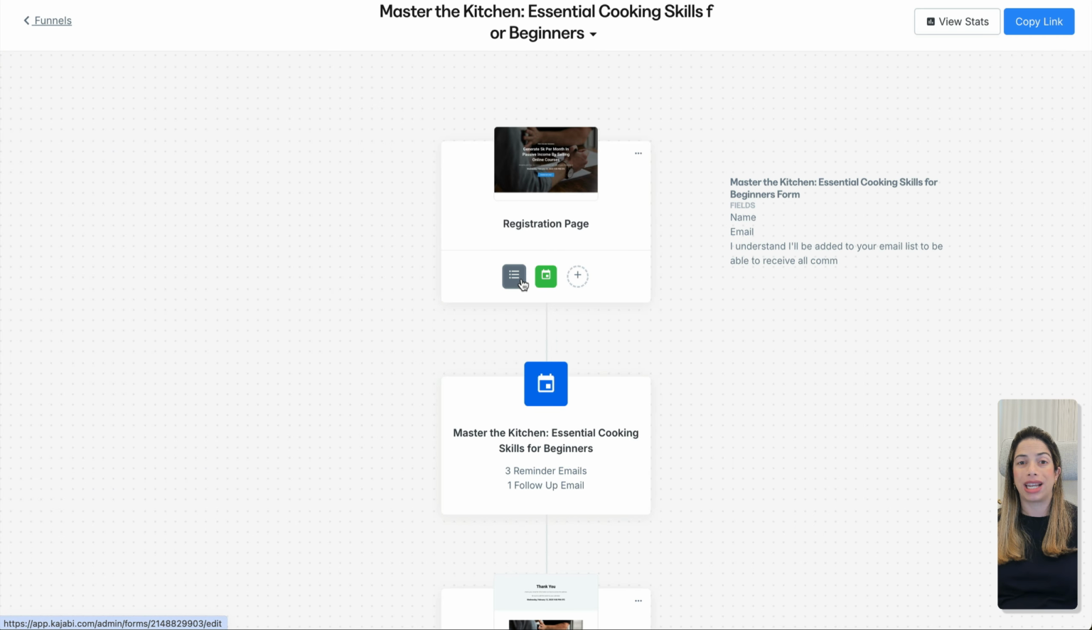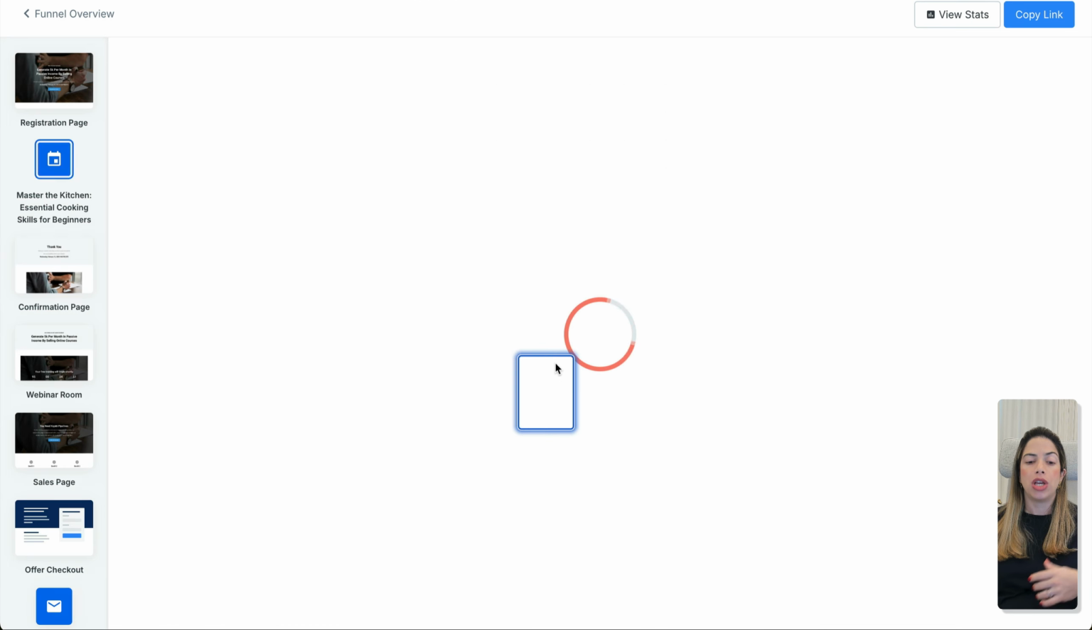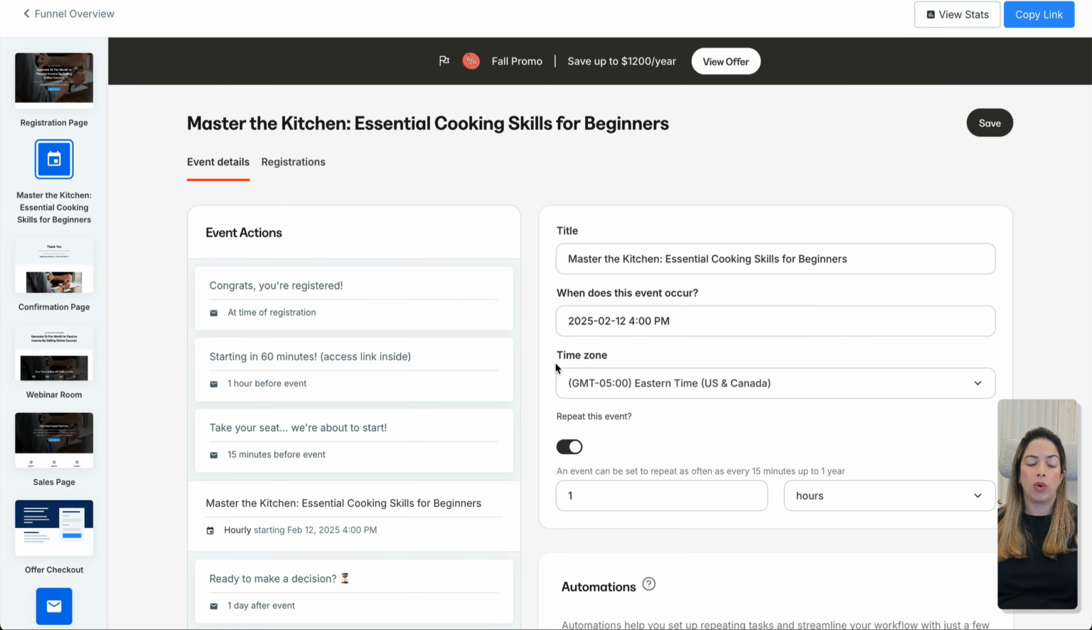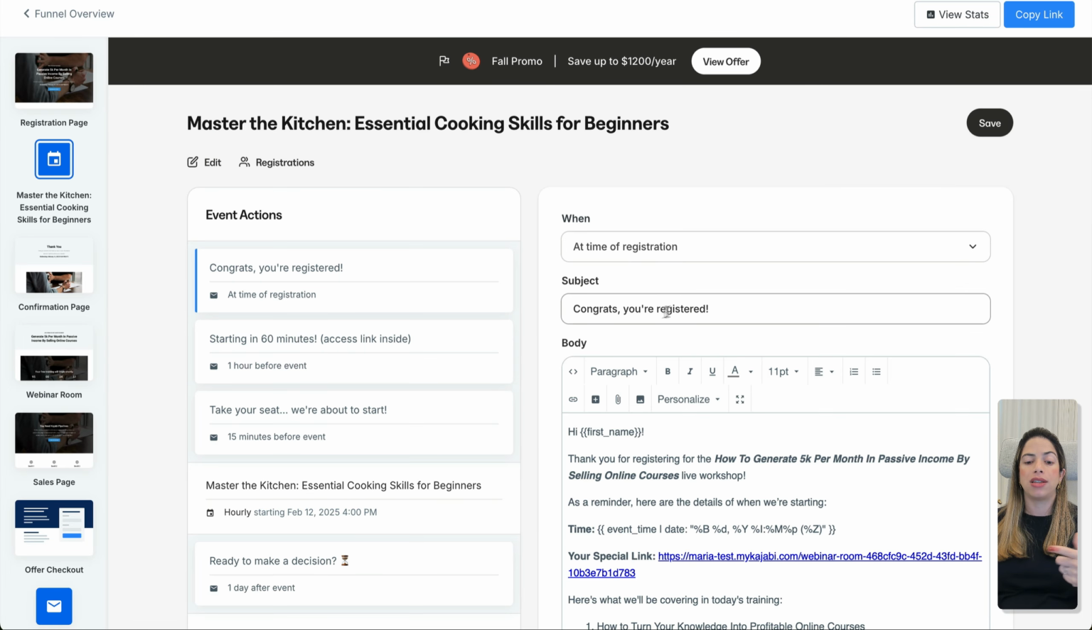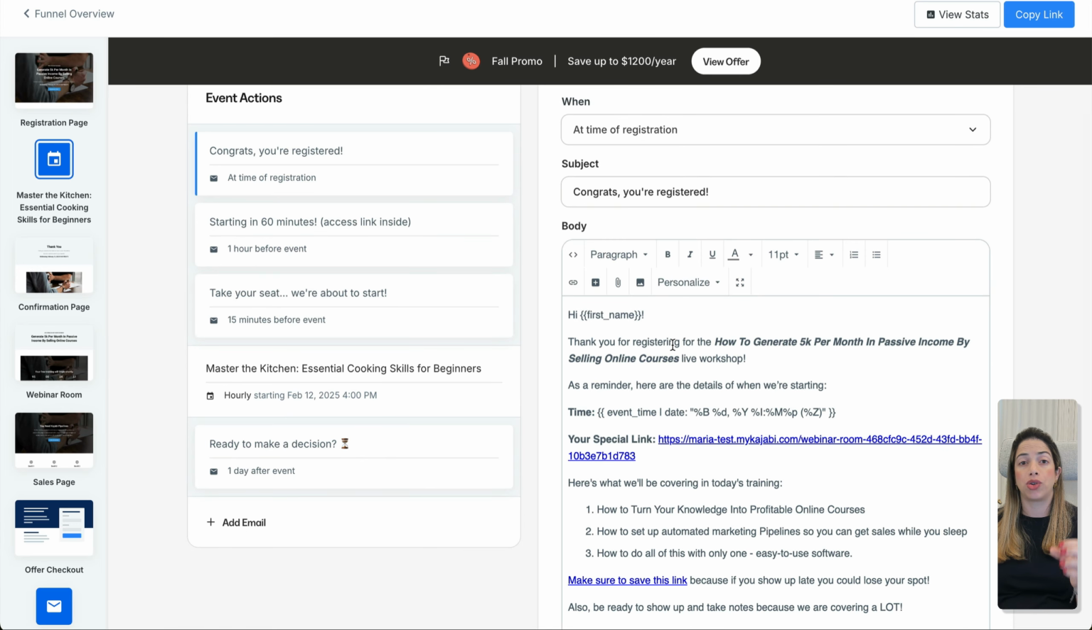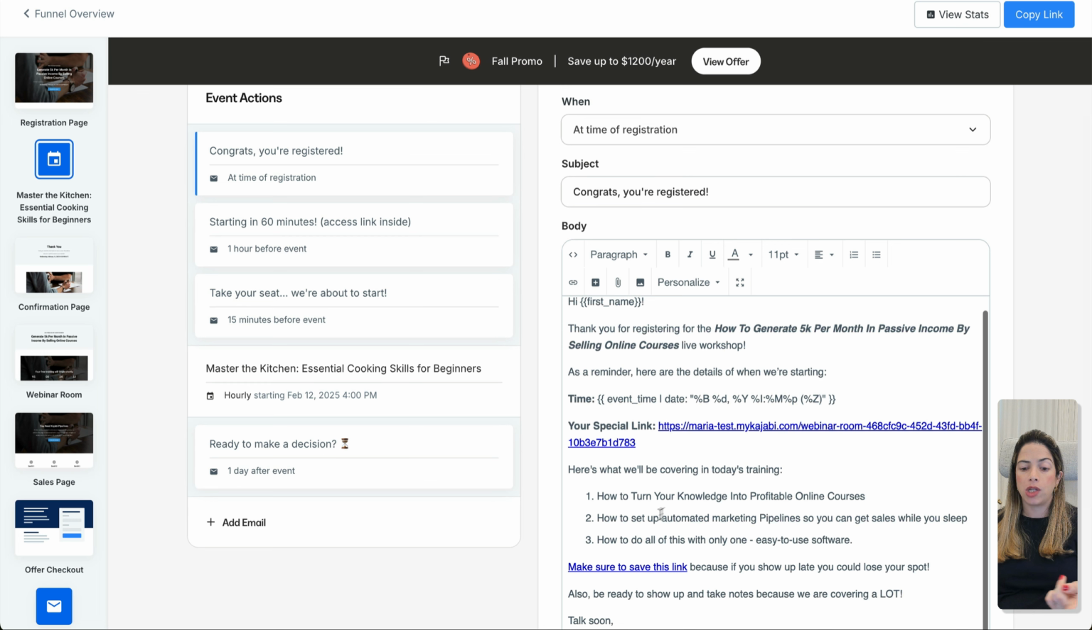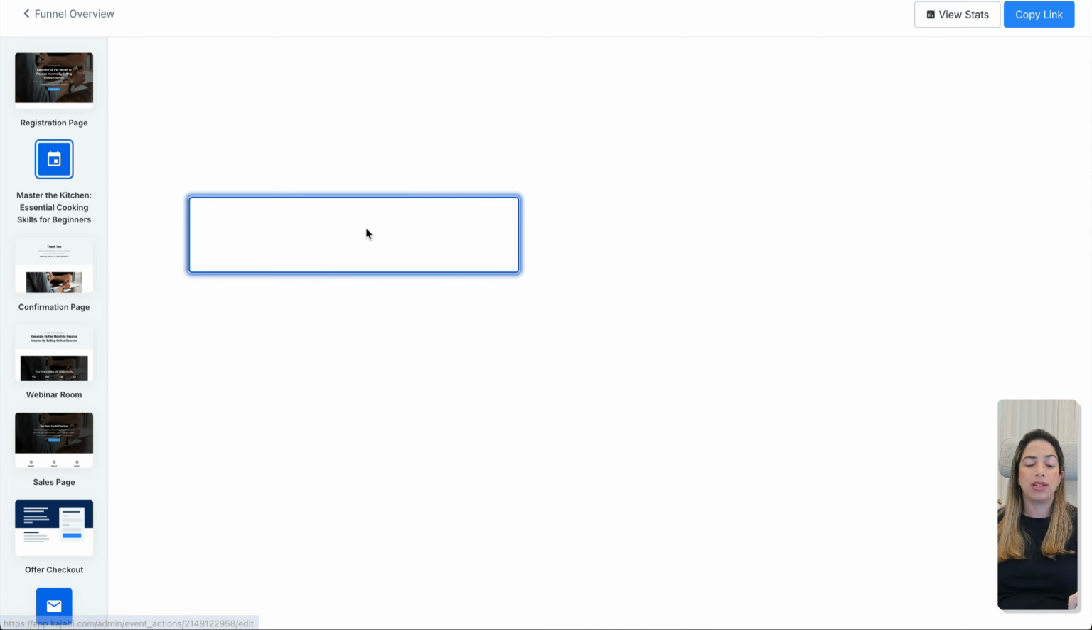So now we have our opt-in page. It has a form that Kajabi created for me. It registers people to an event. And now I have to update all my emails. So let Kajabi guide you on what it recommends. The first email, confirmation email, for example, says, congrats, you're registered. Thank you for registering to the name. Change the name here. Here's what we'll be covering. So add what they will be covering as well there. Starting in only 60 minutes.